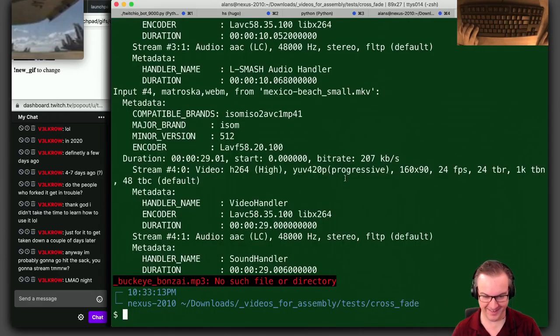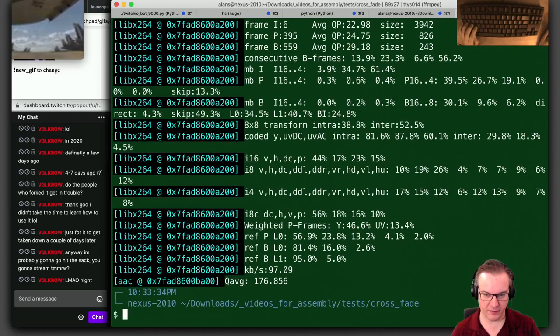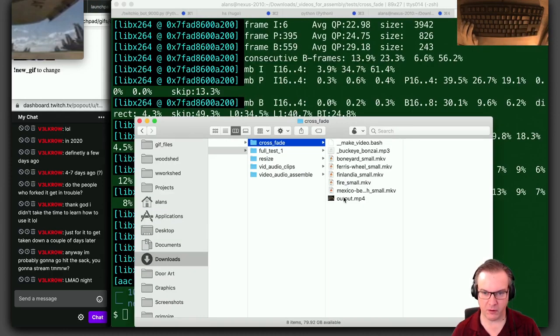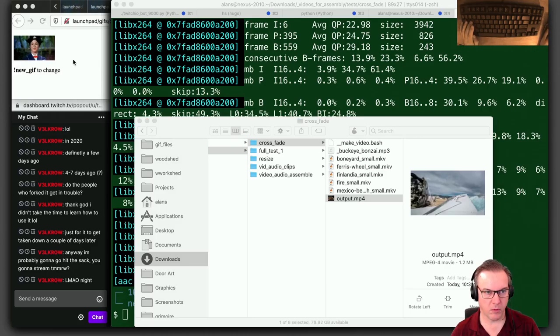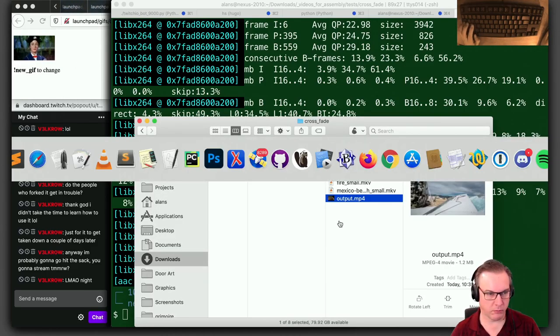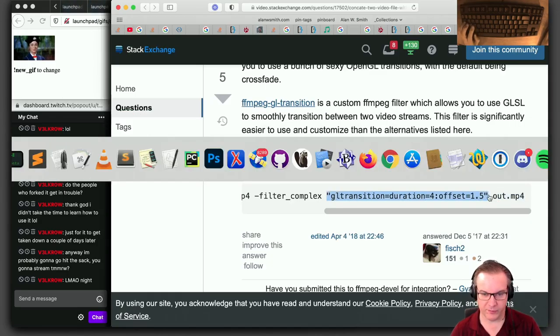There we go. And hopefully it goes fast because it's small. Okay, so that works. We know that works. We'll just verify that works. Here's our output. And we got some audio, right? We got some audio. Now, let's look at that crossfade. And let's just see what happens.